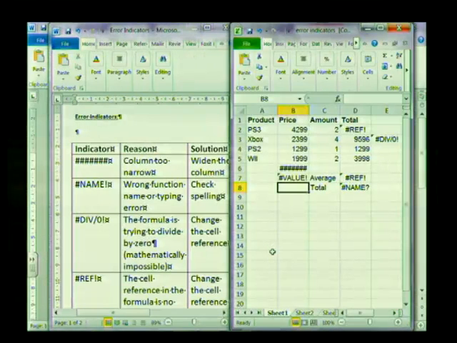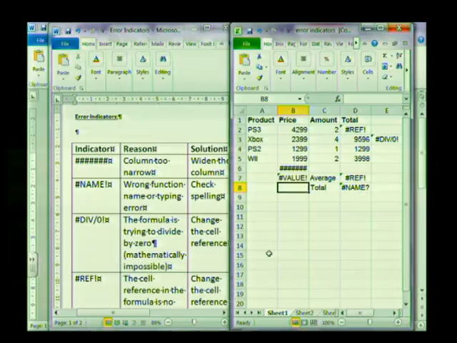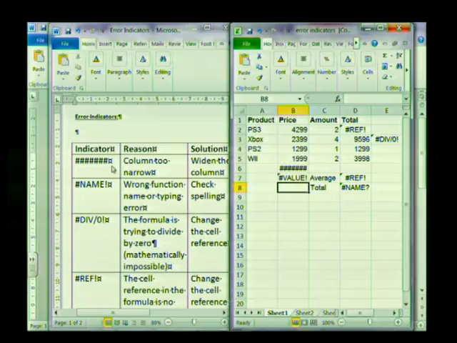Now, Excel has another feature that makes our lives easier, in that it has various error indicators, which means it'll throw up an error message if we make a mistake when we input a function or a formula. And those, I'm going to have a look at those now.